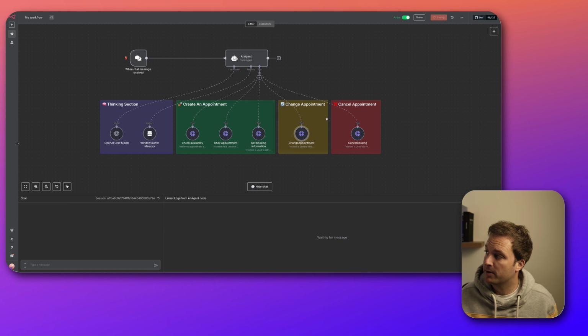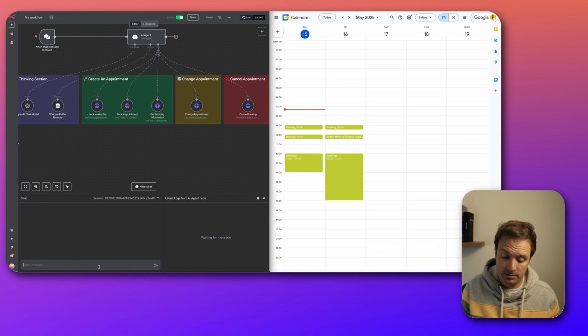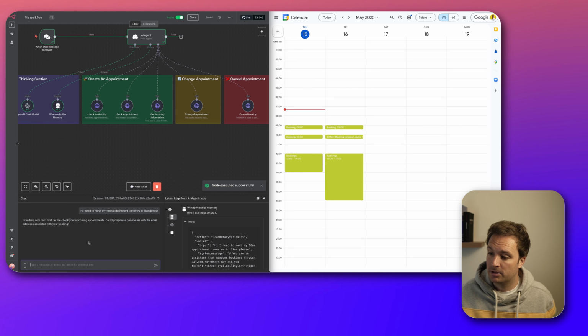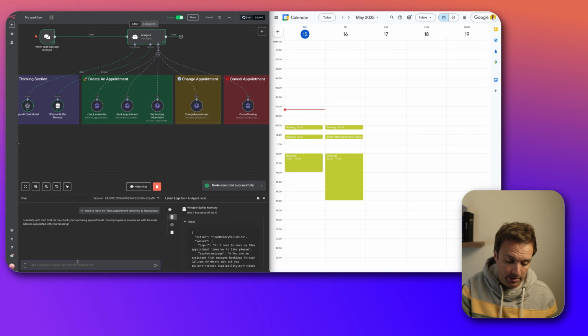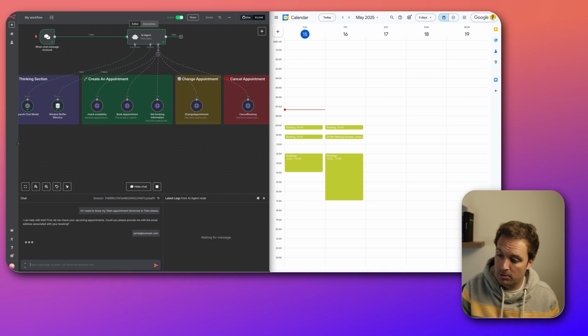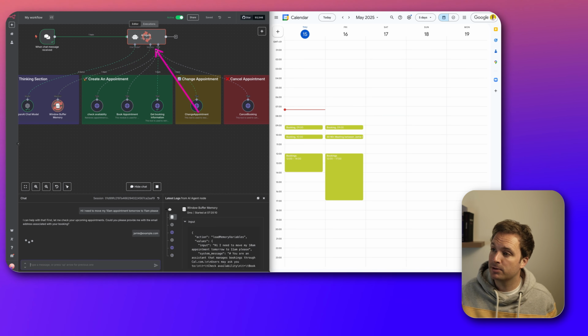We shall save the flow again. Now let's test the change appointment function. So we'll say, hi, I need to move my 10 a.m. appointment tomorrow to 11 a.m. please. Let's try that. So there we go. It wants to provide my email address. So it was jamie@example.com. And you can see now it's interacting with the change appointment tool, which is good.